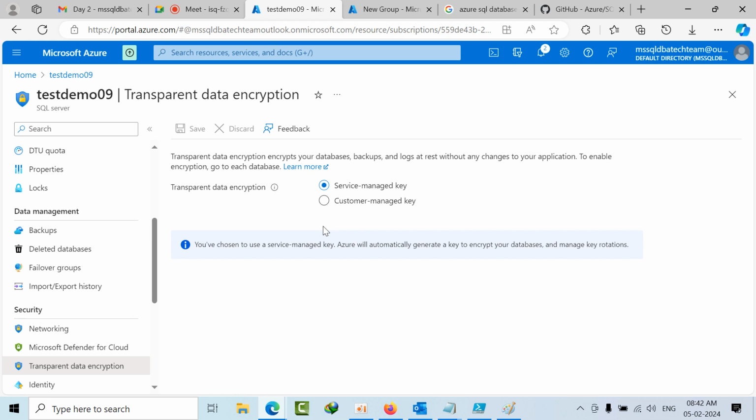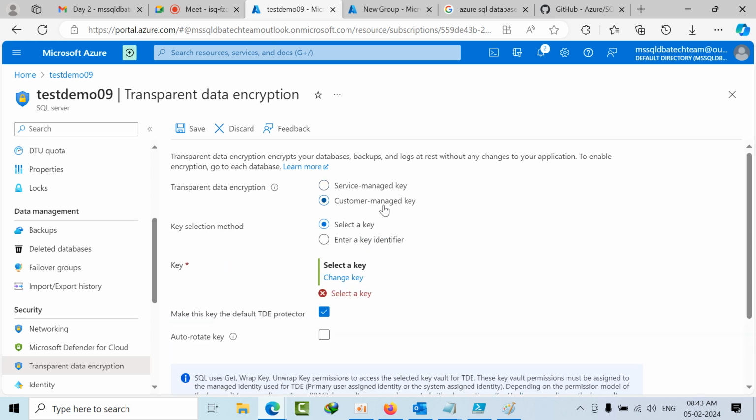By default, Microsoft will manage this encryption. For example, if somebody hacked the Microsoft data center and has our BAK files in the backend, without the service master key provided by Microsoft, he cannot do anything. But if Microsoft wants, it can do that. If I don't want to allow Microsoft to do that, then we can go with the customer managed key.